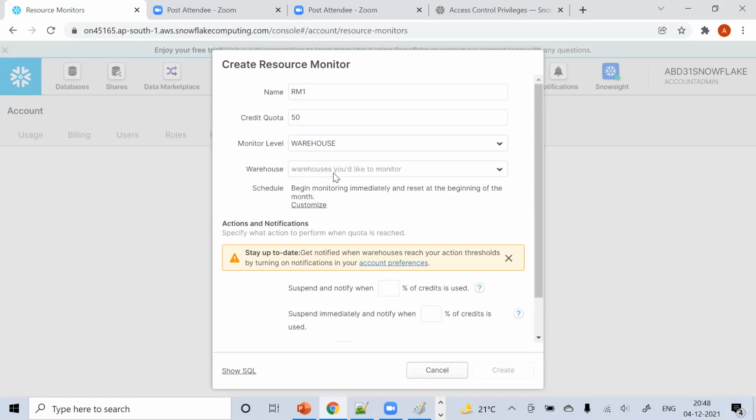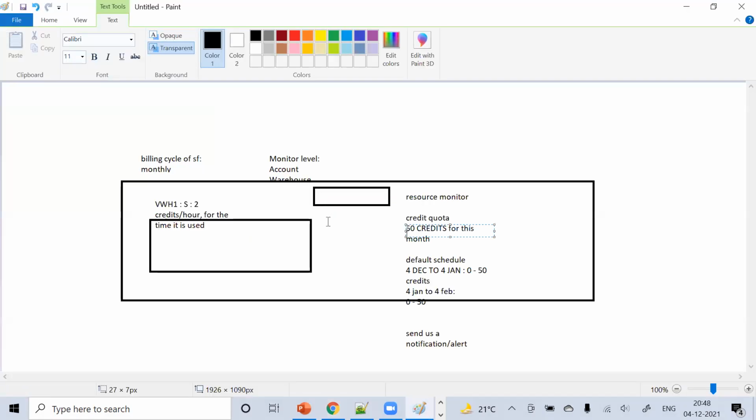If you choose warehouse level, see, if you choose warehouse, it will give you more options to select from. This is on the warehouse level. If you want to only monitor a particular warehouse or a set of warehouses, say out of 10, you want to monitor only 3, you can do that also. If you want to monitor only 1, you can do that also. So that is called the warehouse level, monitor level at warehouse level.